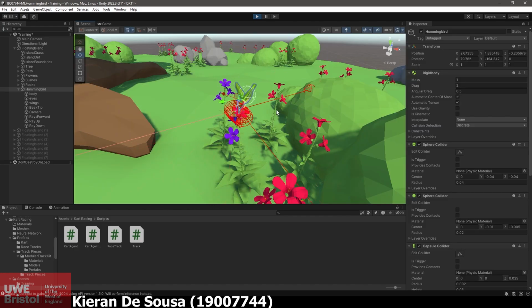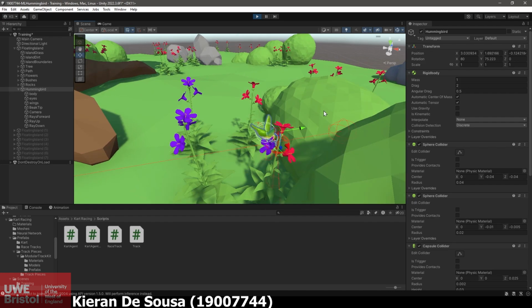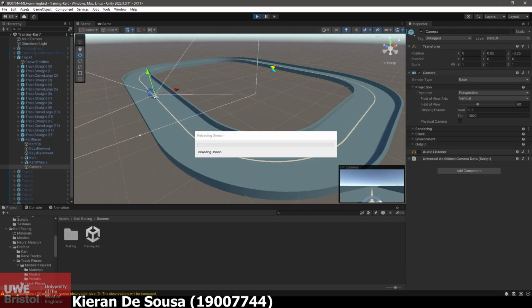This agent has radar sensors that detect where obstacles are and where the colliders of the next flower it wants to go to are. This agent is rewarded for more nectar being achieved per run, the nectar being the reward. This agent has 5 actions that it can take, going up, down, left and right, and changing its yaw and pitch. The kart agent environment is deliberately similar to the hummingbird agent environment.